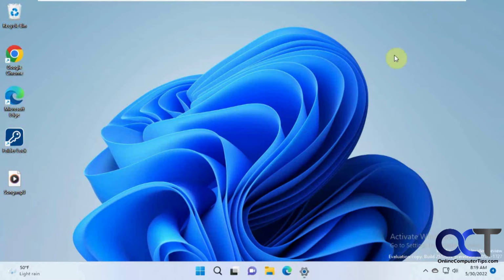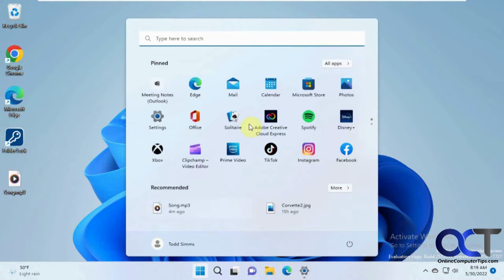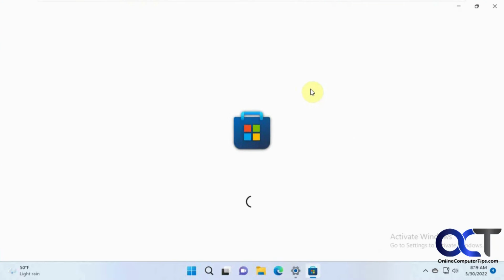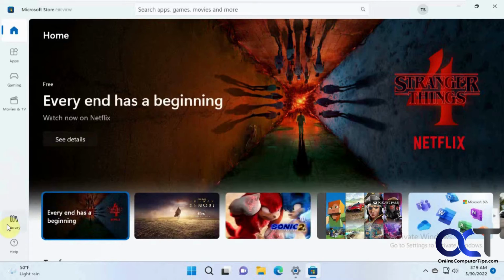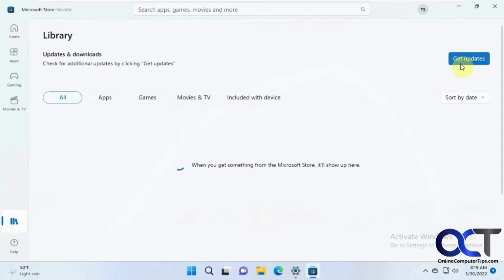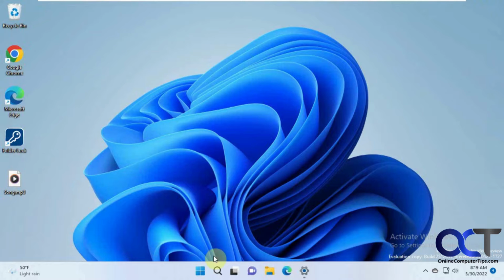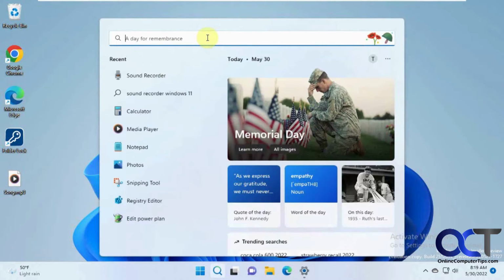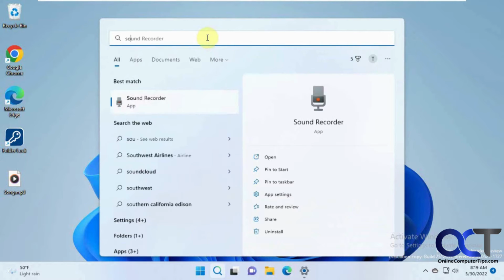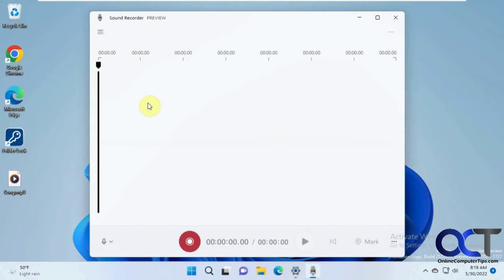And if you still don't see it, you could go to the Microsoft Store, then go to your library, click on Get Updates, and see if you can find it that way and get it updated. See, it still says Voice Recorder in my list, even though it's called Sound Recorder now. To open it, just do a search for Sound Recorder, or even if you search for Voice Recorder, it still brings up Sound Recorder, same looking icon there.